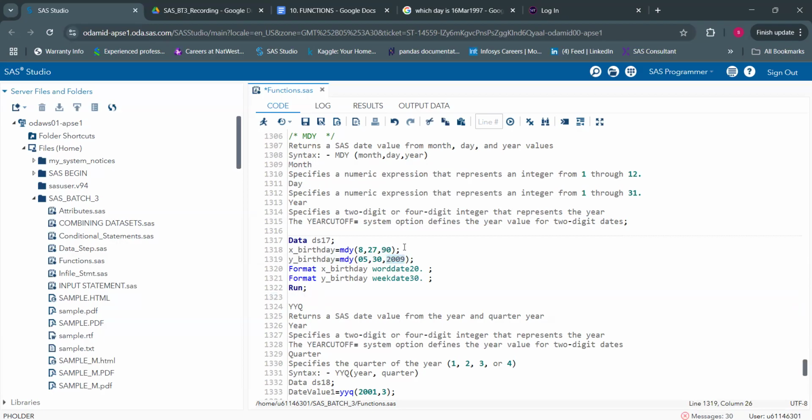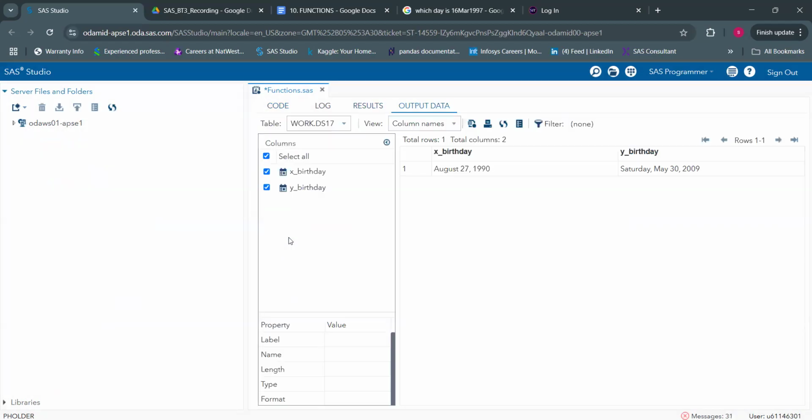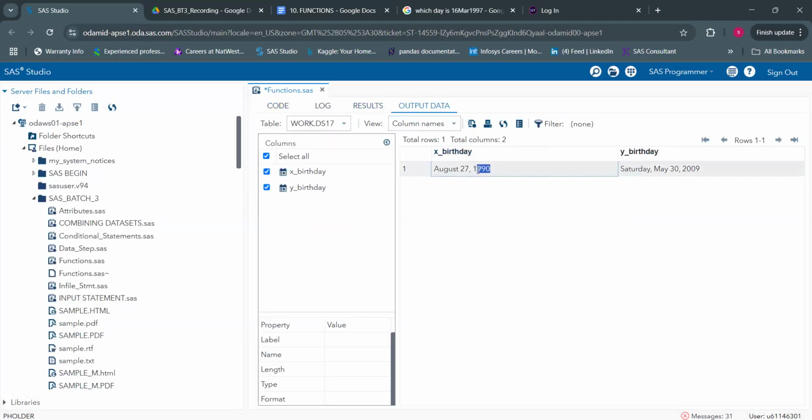Just observe this carefully, ma'am. So what is 90 here? Because I gave it in two digits, it can take 1990 or 2090 or 1890 or 1790, right? It's not specific. But here I gave 2009. So what do we get? 1990. Okay, we didn't get 2090.